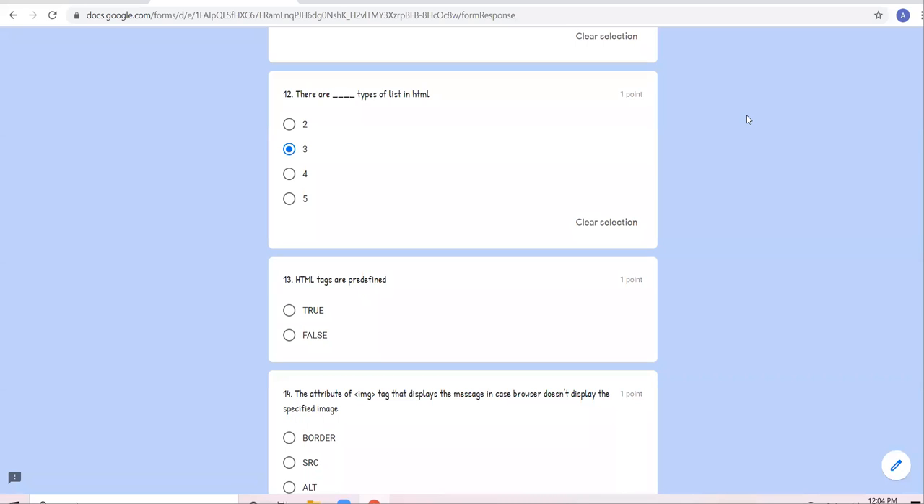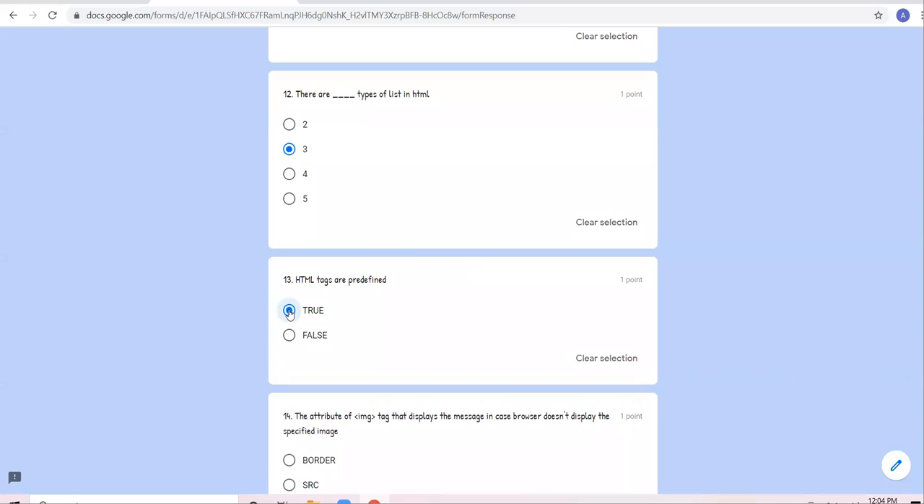Yes, Bisam. Unmute yourself, beta. The tags already know their function, which are already defined, and we don't have to define them. Which are already inbuilt. Very right. So HTML tags are predefined. It is 100% true.